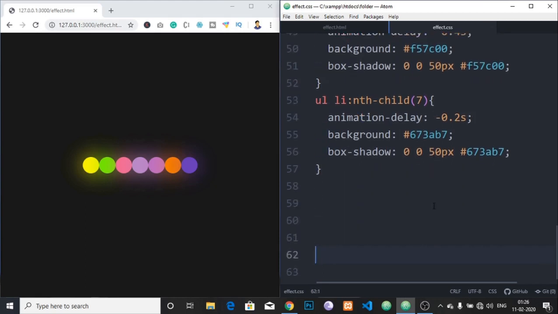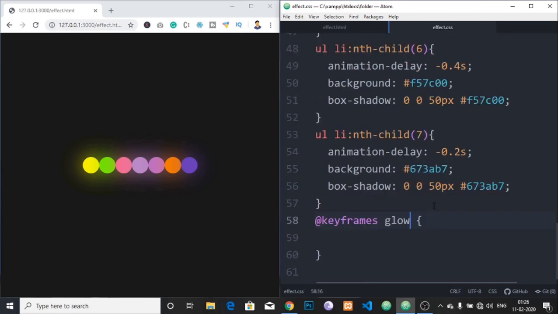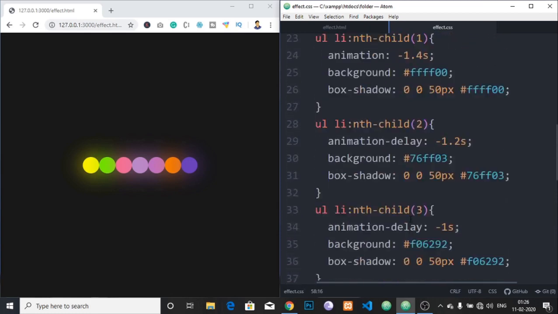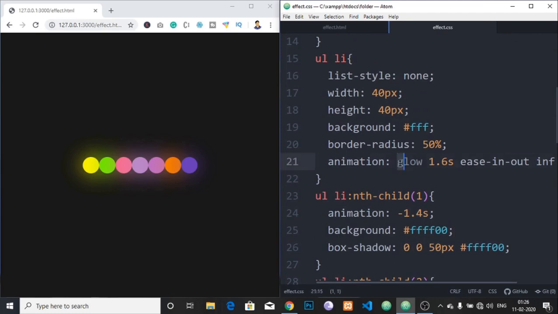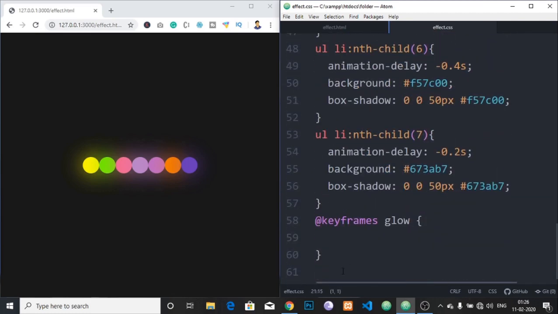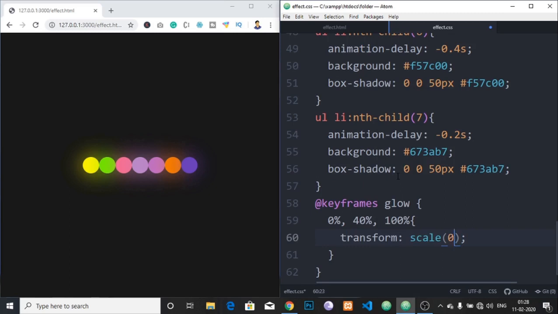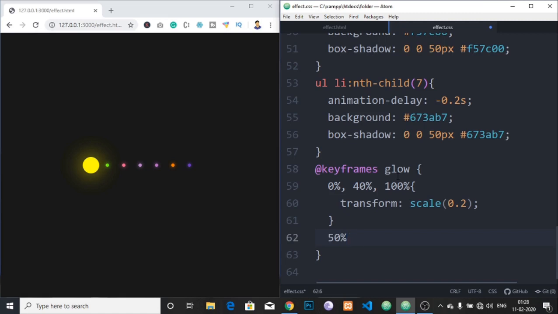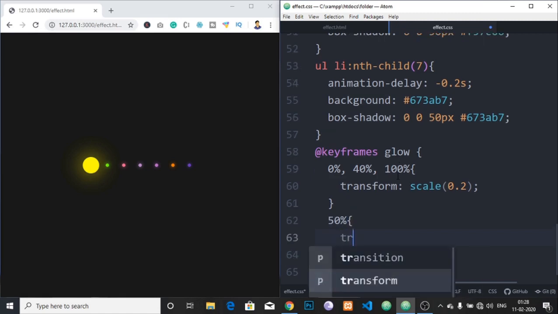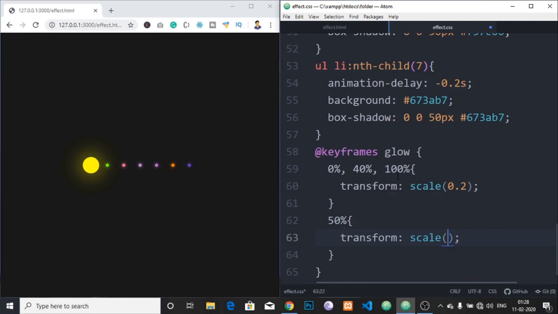Now for the animation, let's use keyframes and glow. We have to put this glow name as the animation name is glow, so let's give it from 0% to 40% to 100%. The scale should be 0.2, and for 50% it will be transform scale 1.